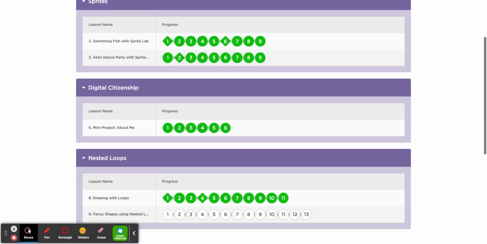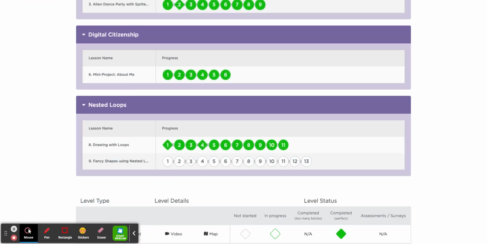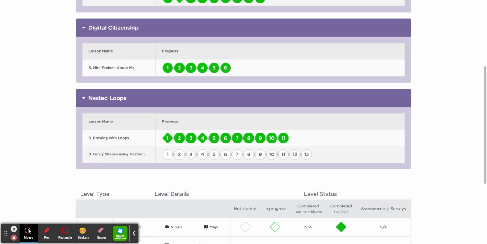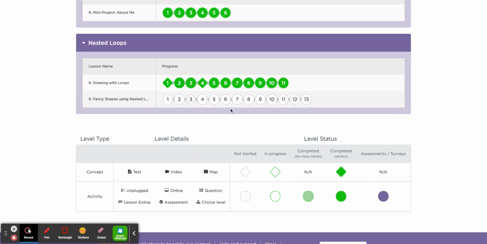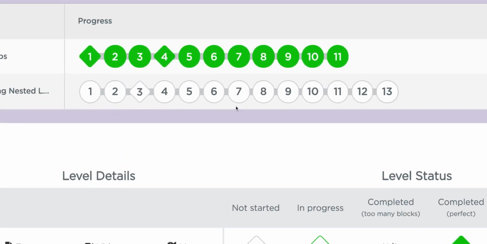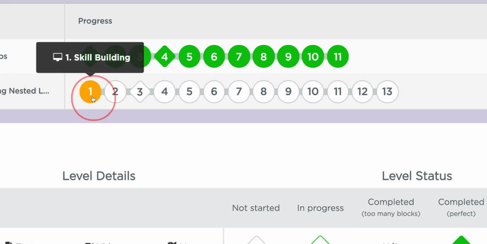Hello, this will be the tutorial for lesson number 9 called Fancy Shapes Using Nested Loops. You will have to scroll to get there first. So it is lesson number 9. You can see that there are 13 puzzles and puzzle number 3 is actually a video. So we are going to work from number 1 to number 7, thereby completing half of the puzzles of this lesson. Let's begin with number 1.